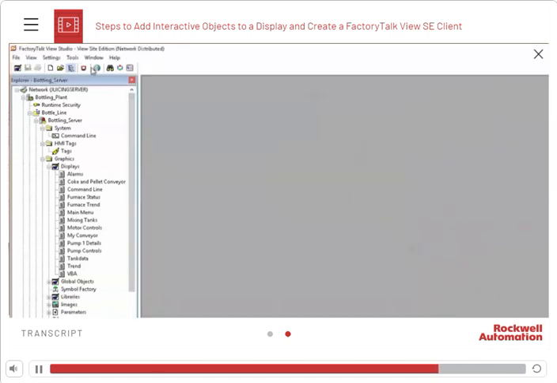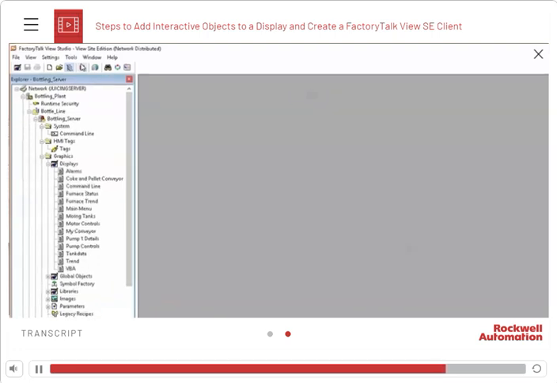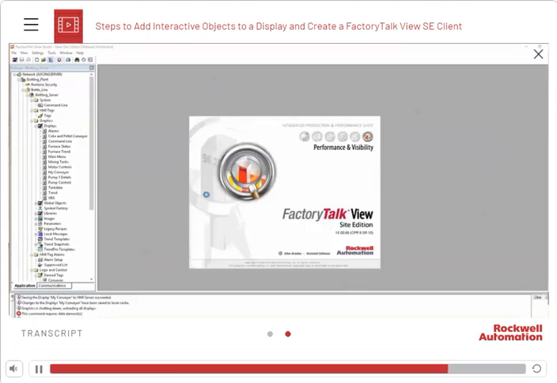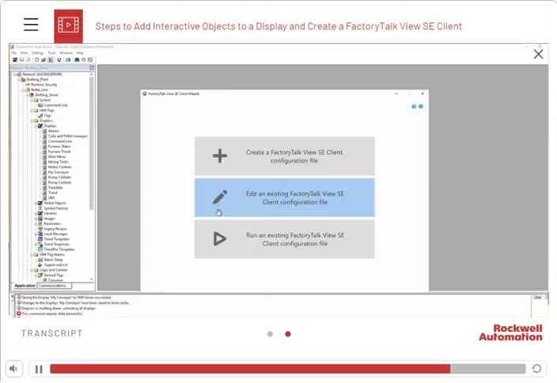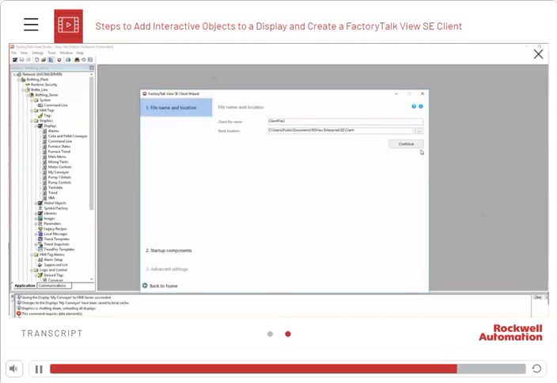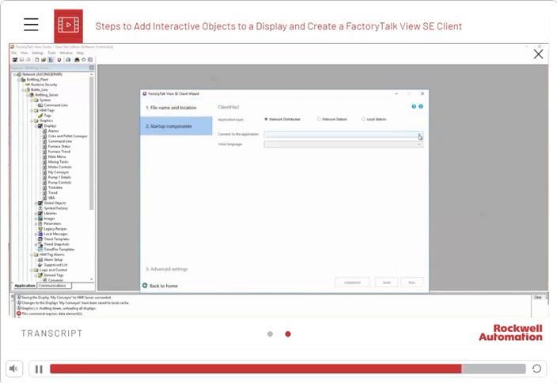Now that we created some interactive objects, let's create a FactoryTalk View SE client and run the application. On the toolbar, click the Launch SE Client button to launch the FactoryTalk View SE Client wizard. Click Create a FactoryTalk View SE Client configuration file and then click Continue.